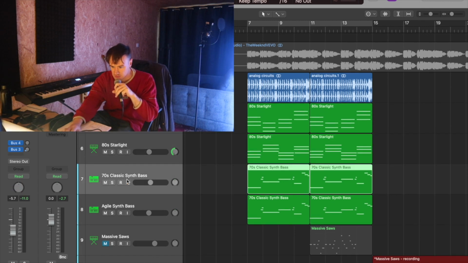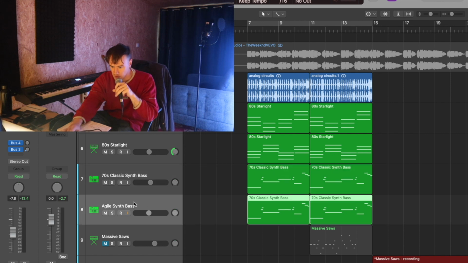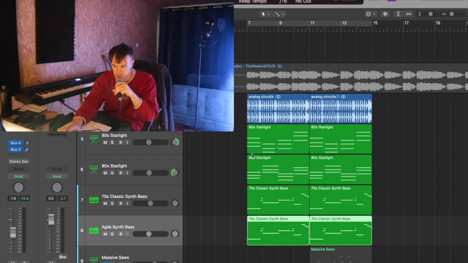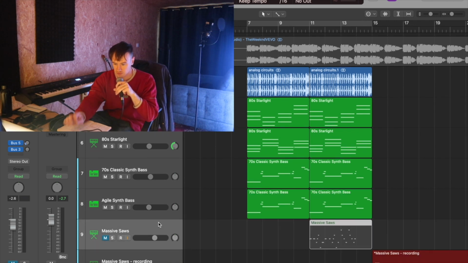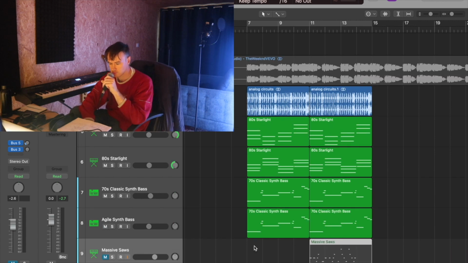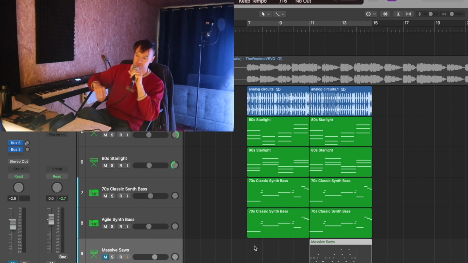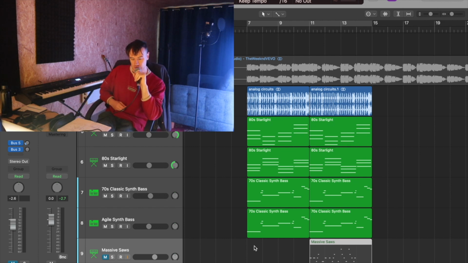Using a 70s classic synth bass and then an agile synth bass paired with that to get the sound of Blinding Lights as a bass. And then the main synth hook is using massive saws. Just with those five layers, and I have a drum loop as well, it already sounds very full and pretty similar to the actual tune.